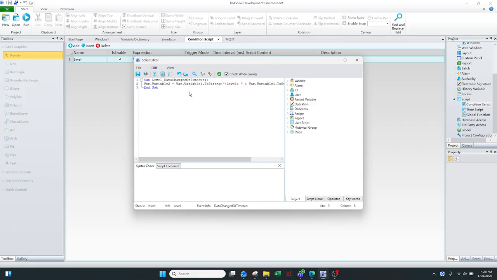Mainly I use toString here. I write the script with toString, which means we change the variable one analog value to string format. Because in ThingsBoard we need the data key, we need to specify it like this: level value. This analog is the level value.